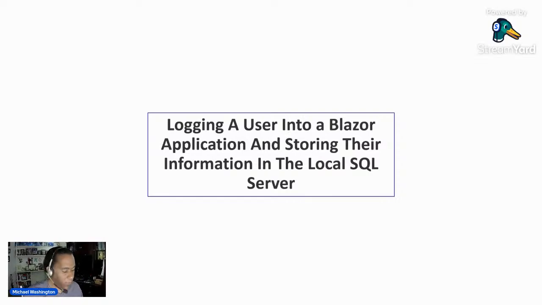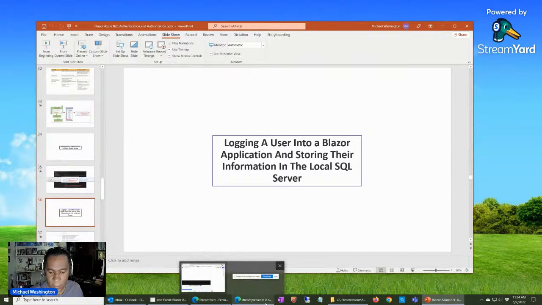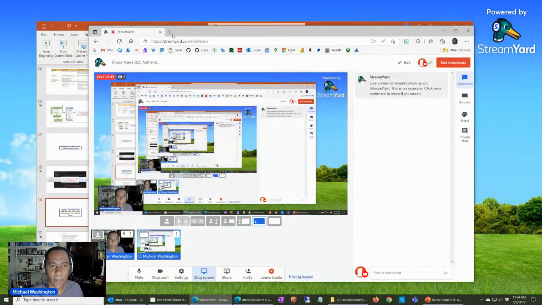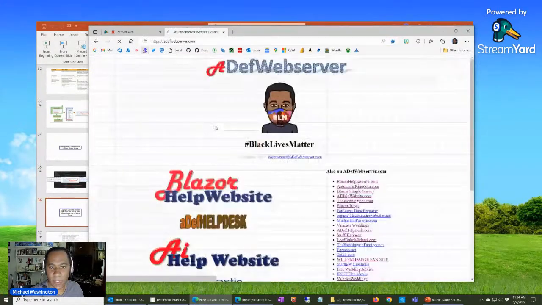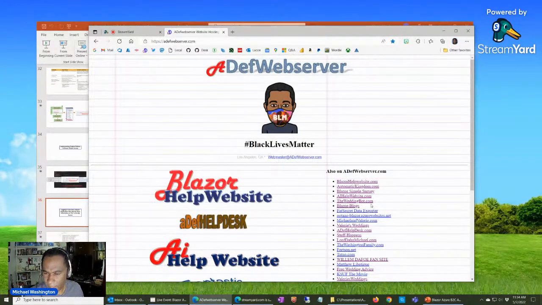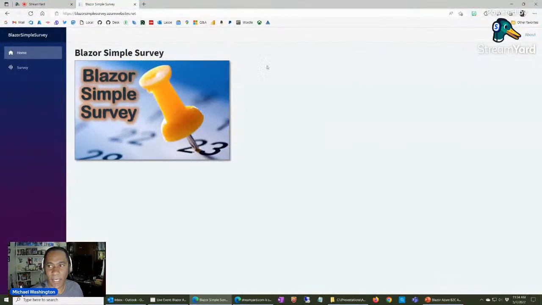Okay, and actually, if I can quickly show you what that looks like. This is Blazor Simple Survey. So this is actually the application.